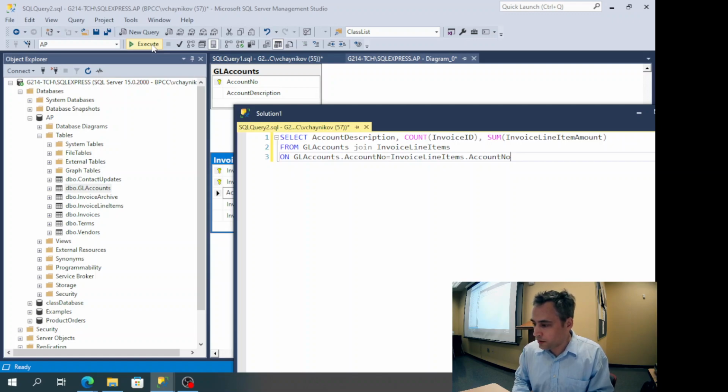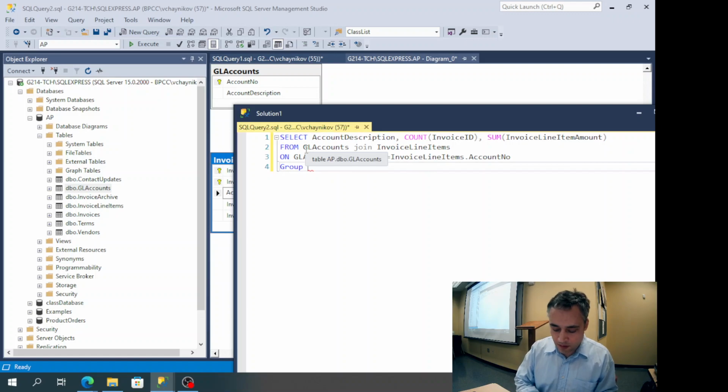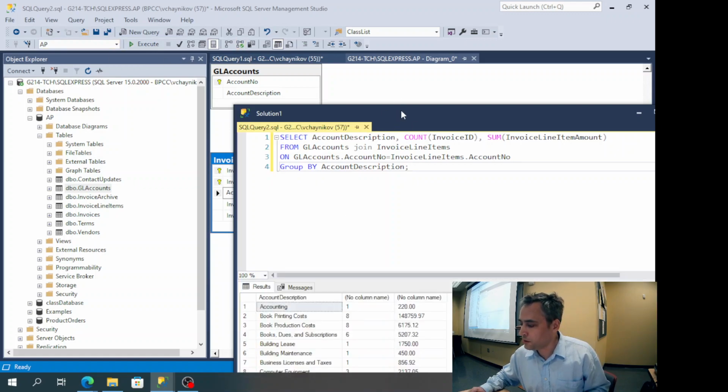However, we need to group correctly. So group, I'm going to group by account description. I kind of have to, if it's not a calculated column, I have to group by it. And notice it's the same as grouping by GL account. By account description, group by account description. And let us see the intermediate results. We are not done yet, but we are done with much of it.